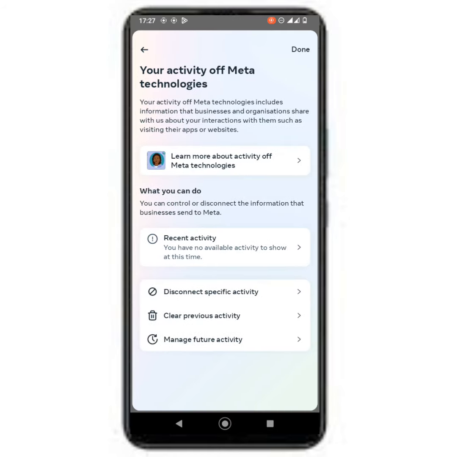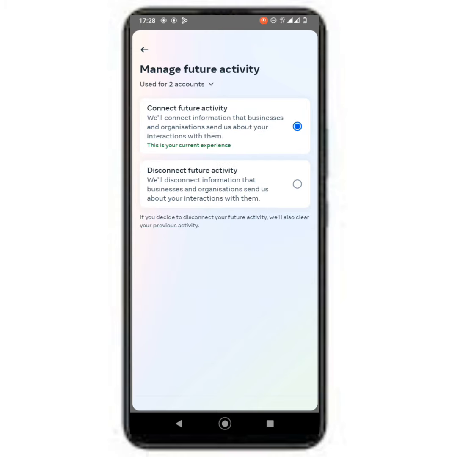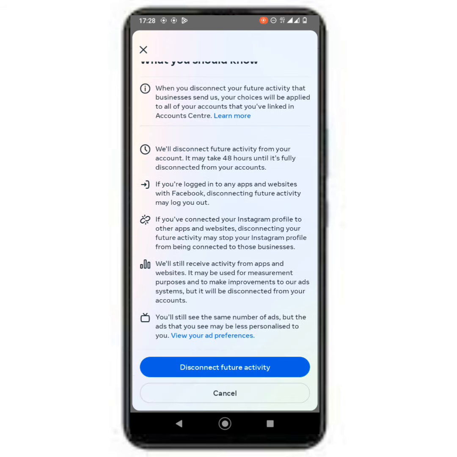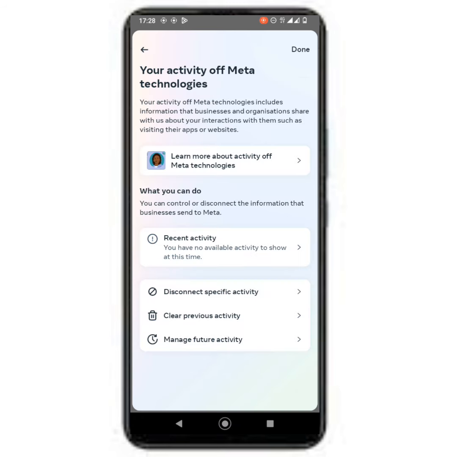After clearing the activities, you want to manage future activities. Click here. Then you will disconnect future activity. With this, businesses and organizations will not send your interaction with them to Facebook. Click continue, then disconnect future activity. With this, Facebook will not track me when I'm not using the application.